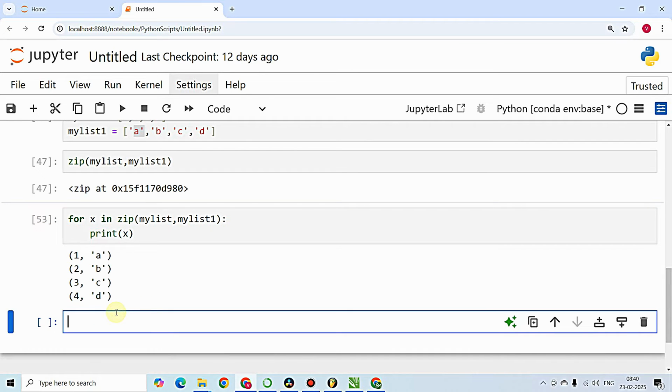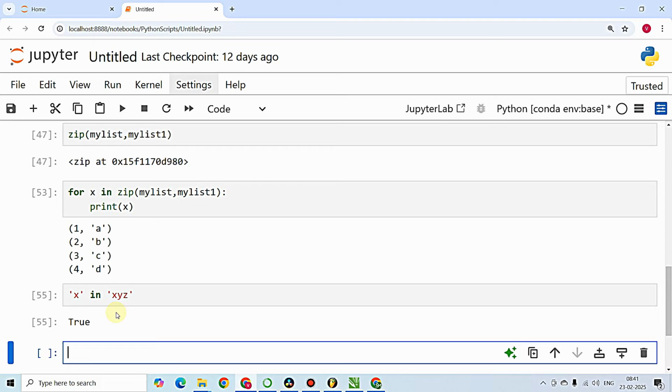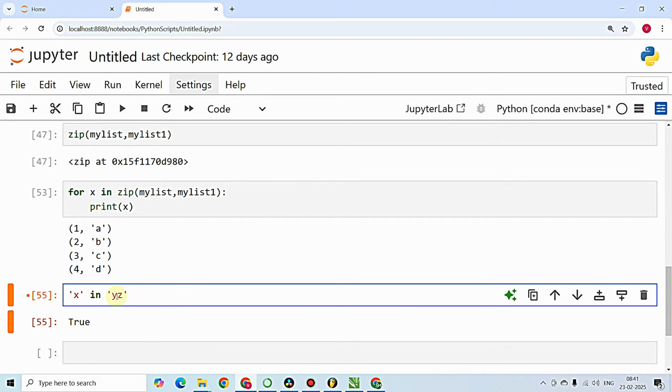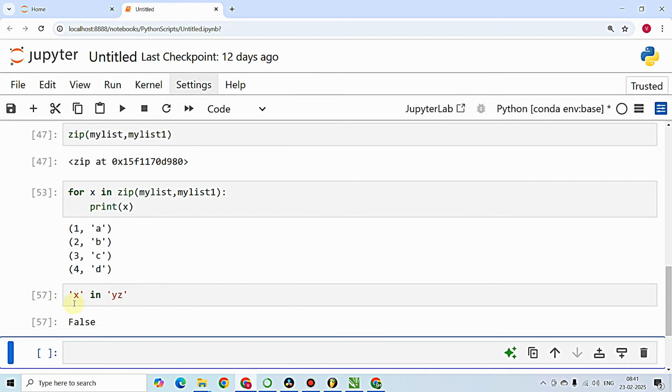And the next operator that we are going to see is the in operator. This is also a keyword. This is just used to check whether a character or number is present in a list, in a dictionary, or in a string. So for example, I can check whether x in xyz, it will return true, and when it is not available, it will return false.